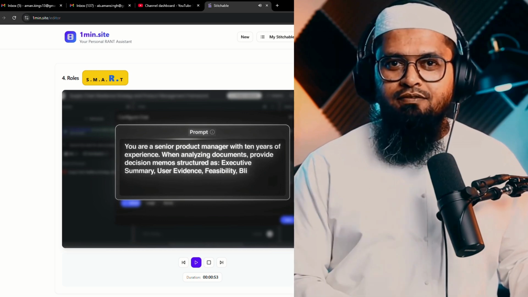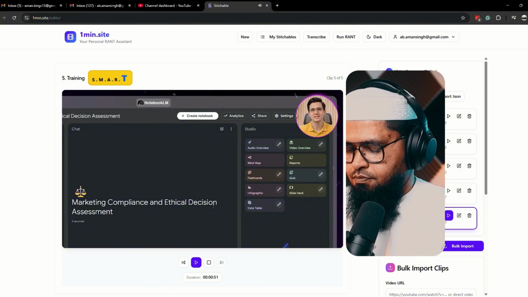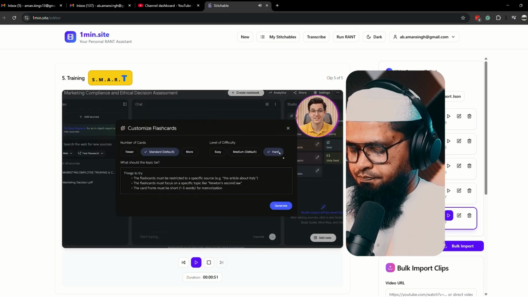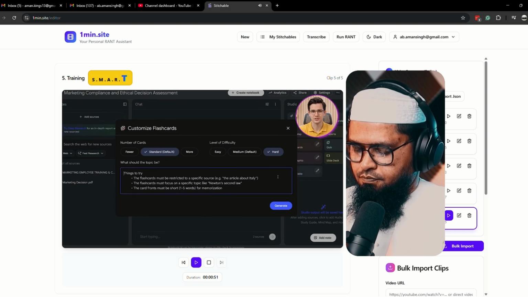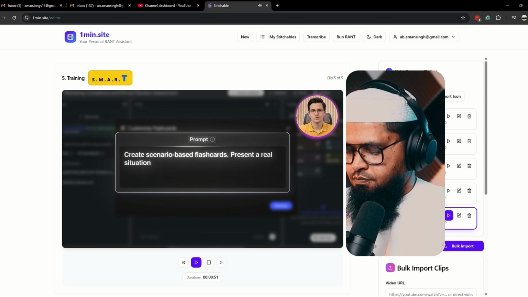Here, you will see specific options for flashcards and quizzes. But don't just click the button yet. If you leave it on default, you get basic definition checks, but we actually want to test applications. So click the Edit button on flashcards, set the difficulty to hard, and use the custom prompt box to change the logic. I'll write, create scenario-based flashcards. Present a real situation where an employee must choose between process A or B.